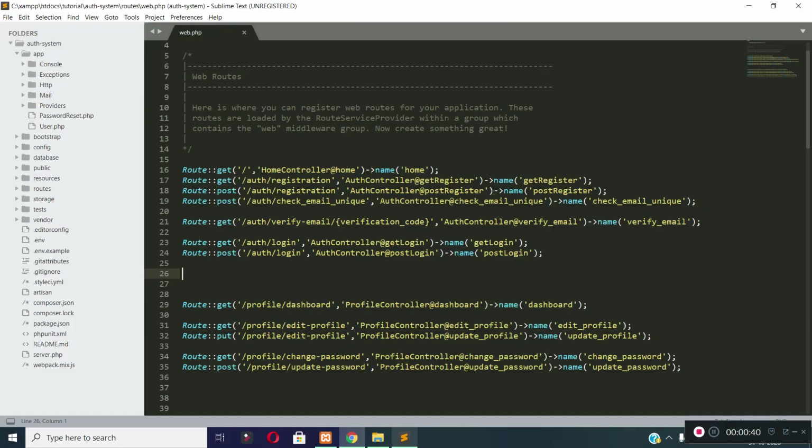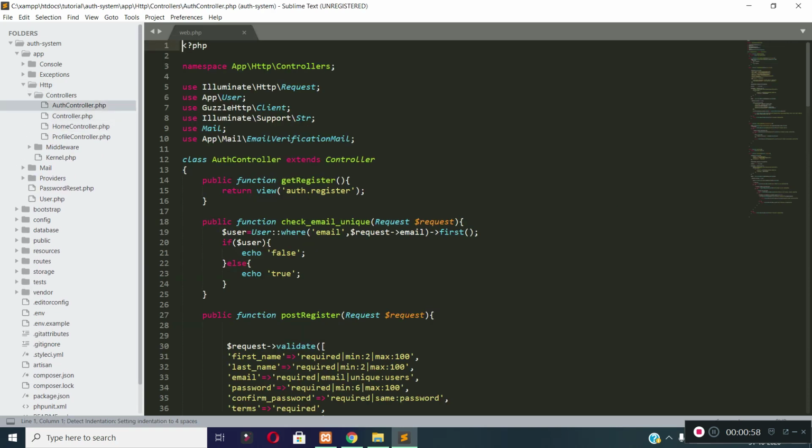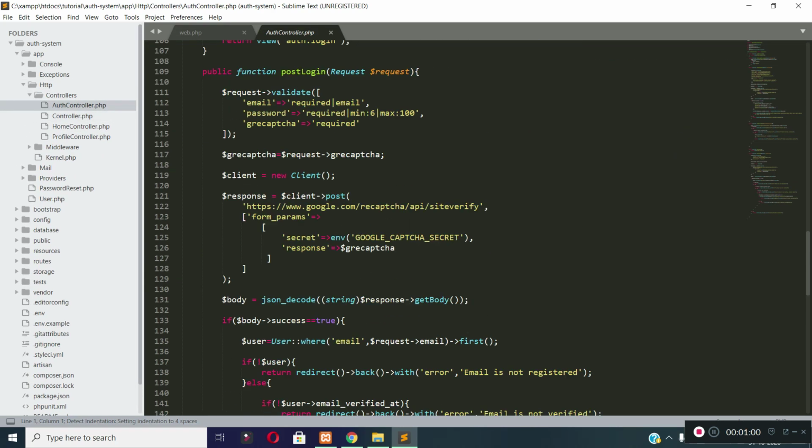So first of all, let's add a route for the logout functionality. Route method will be get and URL will be auth/logout, and it will execute logout method of auth controller. I did not create the method yet. Let's give a name to this route, logout. Now let's open our auth controller and let's add logout method inside the auth controller.